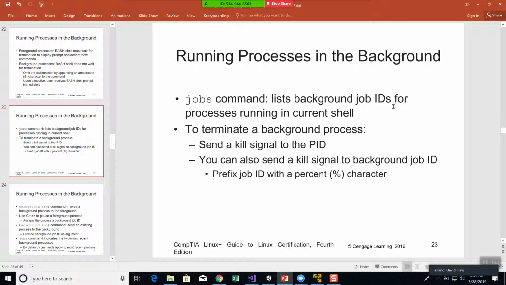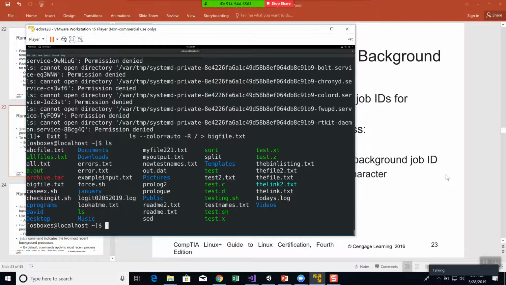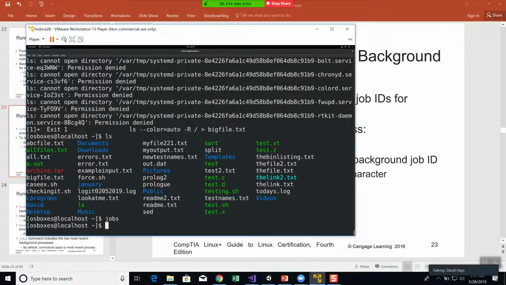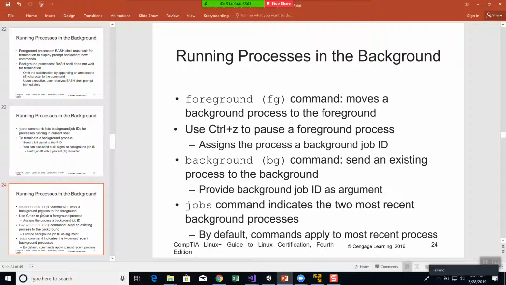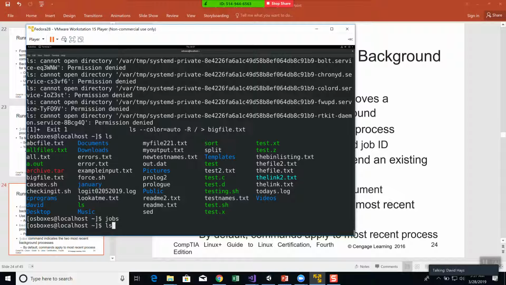The jobs command lists background job IDs for processes running in the current shell. To terminate a background process, send a kill signal to the PID. You can also send a kill signal to a background job ID. Prefix the job ID with a percent character. Probably don't have any jobs running. Yeah. Can't really demonstrate that, but let me try to issue that with the ampersand again.